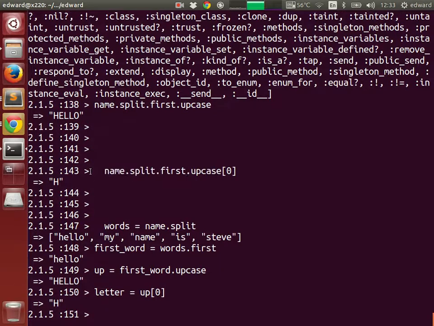So on one, we did it all on one line, like name.split.first.upcase, and we got back hitch. And the other one, I did it: take the result of step 1, put it in a variable. On that, do step 2, put it in a variable. On step 3, the action, put it in another variable, and so on. And we get the same letter, hitch.